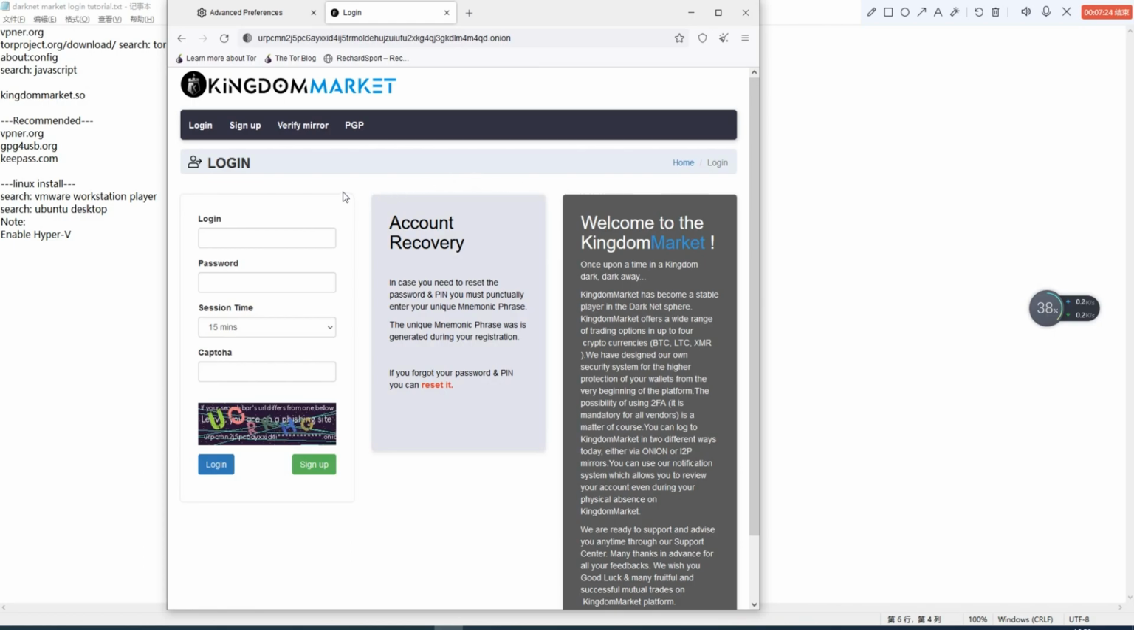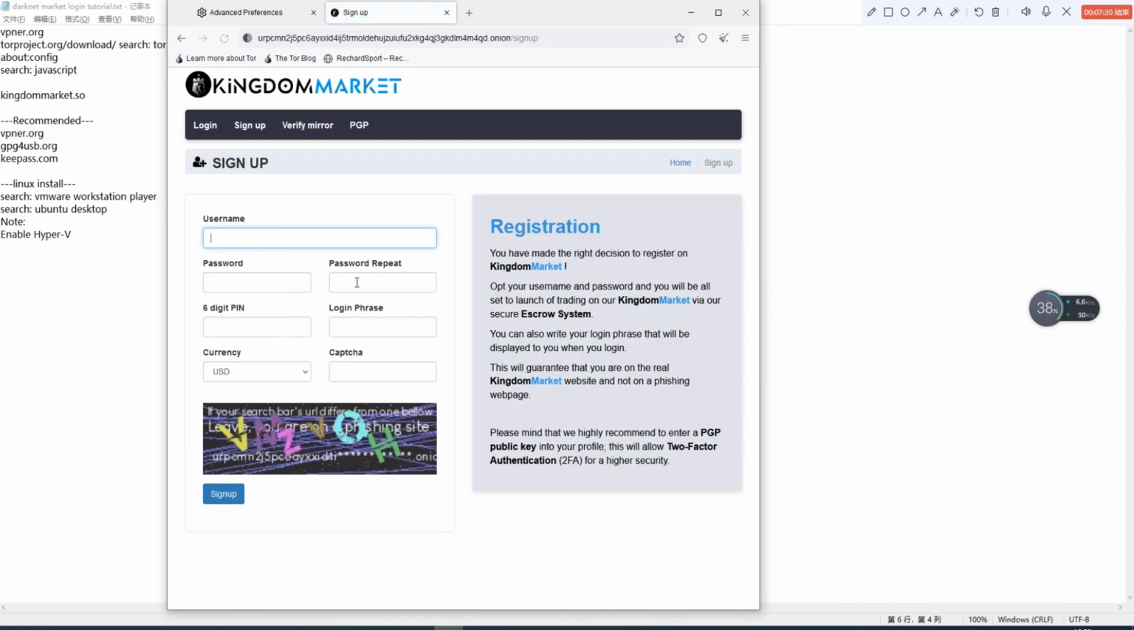If you are a new user, you can just click sign up. This is a simple sign up page. You can sign up here. I may create another tutorial later on how to sign up and use the market. So let's move to the next step.